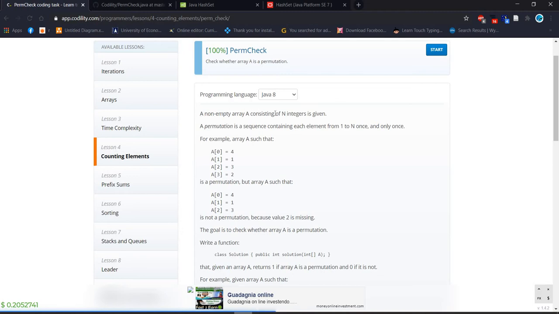A non-empty array A consisting of n integers is given. A permutation is a sequence containing each element from 1 to n once. That means it will start from 1, after that it will increase, and only once. That means every element should be only once, not two times.